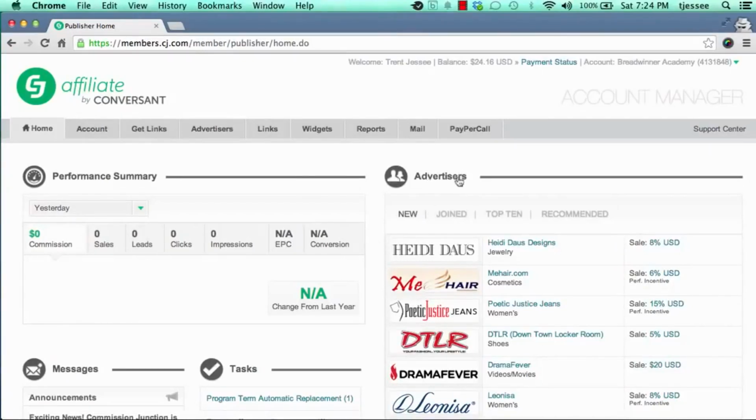The advertisers right here, advertisers are people and companies who have developed products and services that are looking for people like you as an affiliate, as a publisher. An affiliate and or a publisher means the same thing, okay? So you are what we call a publisher if you're publishing or promoting someone else's product or service. But down here underneath the advertisers section simply tells you what the newest offers that have come into the network and who's recently joined along with the top 10 and the recommended.